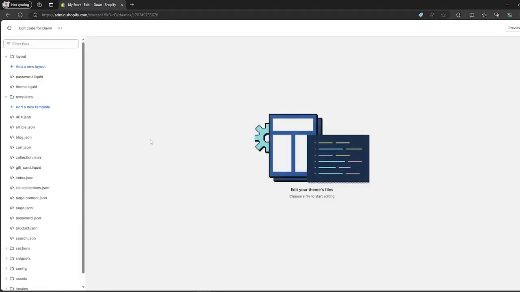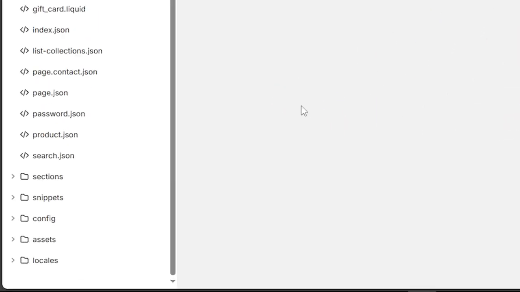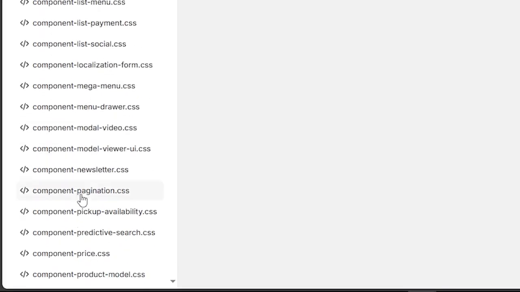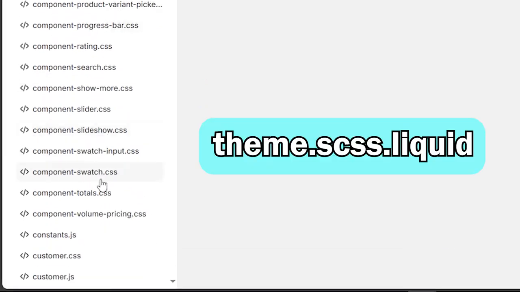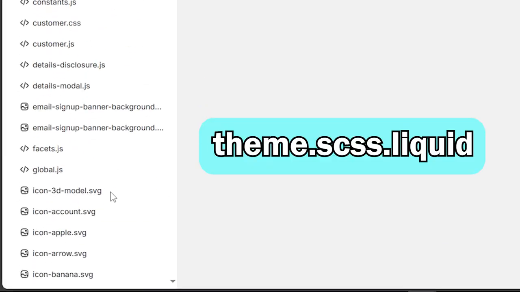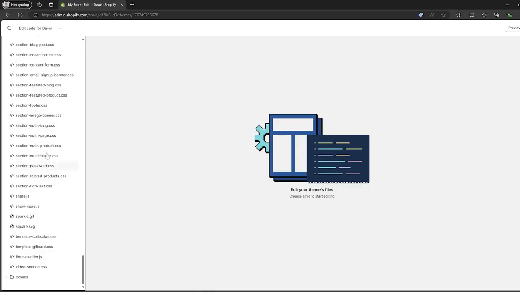Then it will jump you into this page right here. Now you have to go to the left side and click on assets. Then here you should search for theme.scss.liquid. And don't worry guys, these files will be ordered alphabetically. And if you cannot find this file, no problem, we have another solution.